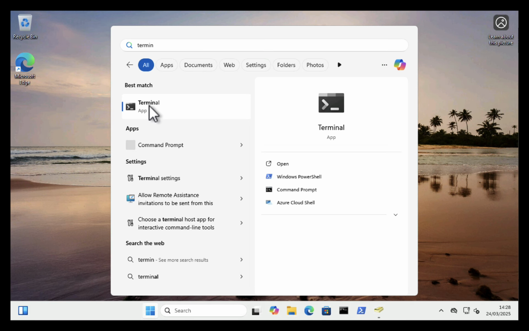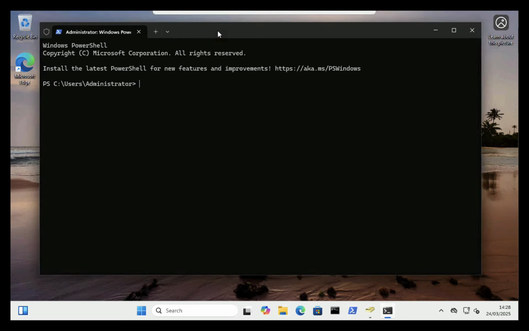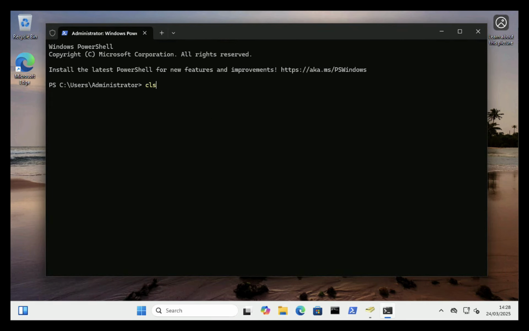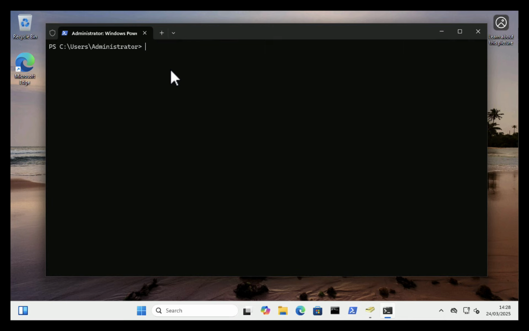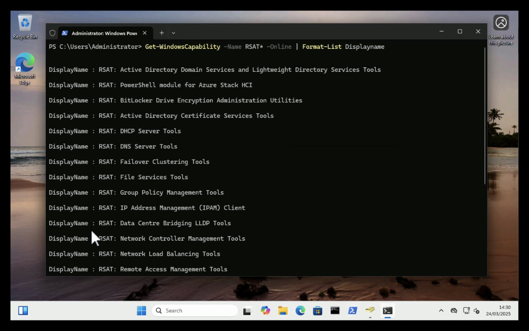Now, for any repetitive task, PowerShell is your friend. Now we've got terminal on here, so I'm just going to open a PowerShell window in terminal. You can, of course, just launch PowerShell, but need to run it as administrator. And what we're going to do is look at the tools that are available to us with Get-WindowsCapability, where the name is like RSAT asterisk, so there's a wildcard on the end of it. And then we're going to format that list just to show the display name. And then it'll list out all the RSAT tools that you can install individually.